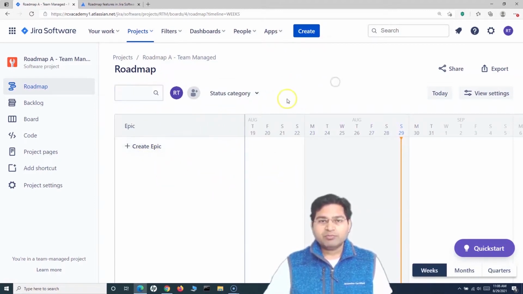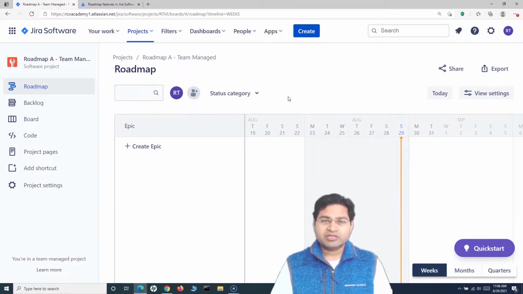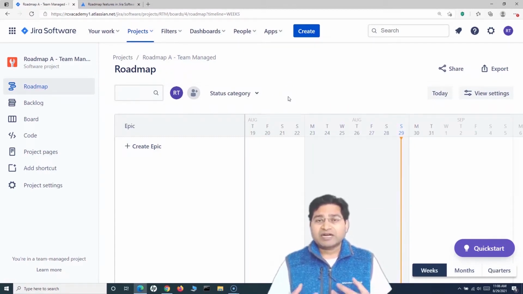Now this is a brief on how to create different sorts of projects, and this was important because I want to cover all the different possibilities in the roadmap and how you can utilize the roadmaps within different projects to plan your work, whether it's a team managed or company managed project, and make sure the work progresses properly and you are able to track that work within the project or within multiple projects easily using Jira Roadmaps.